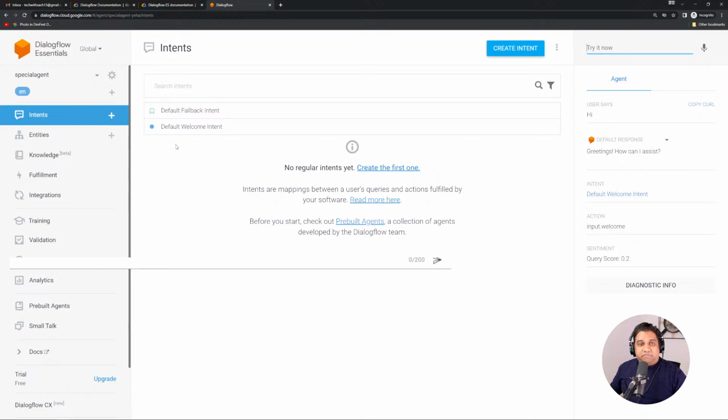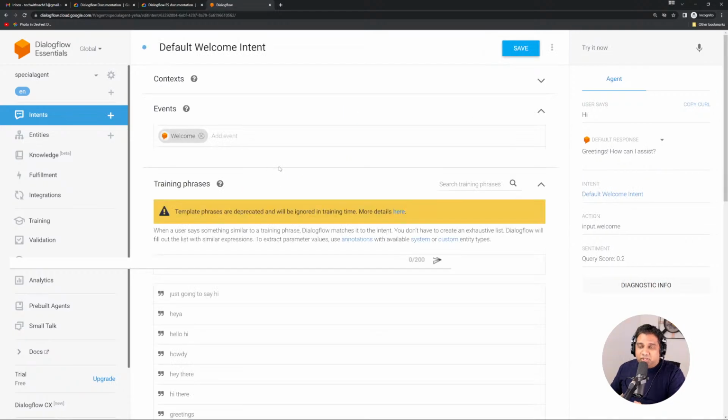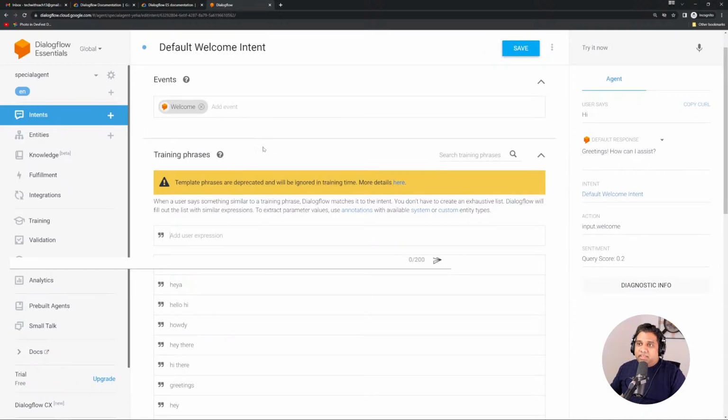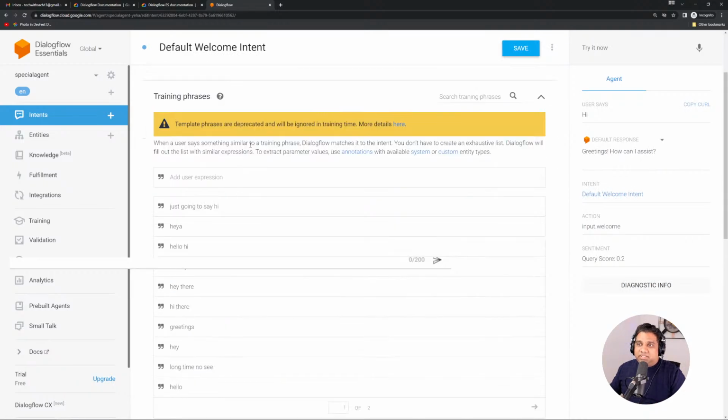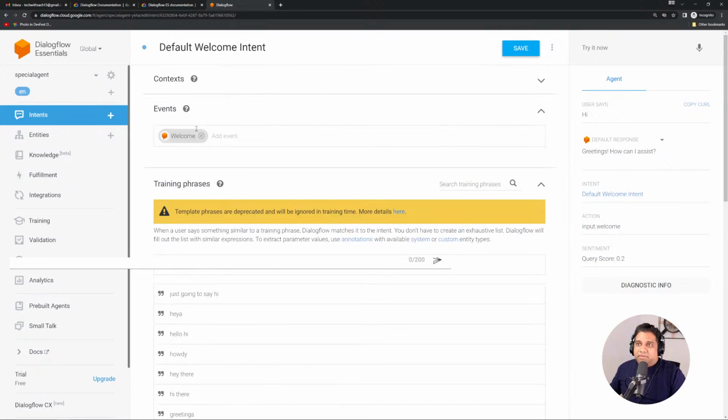Okay, so now that we have a basic understanding of intents and entities, let's actually start with this. Try and understand how this is working. This is happening because we have a default welcome intent. When you click on the default welcome intent, you'll see a few things. Come down, and you will see something called training phrases. You'll also see events. Just keep events at the back of your head. I'll tell you why we are using this and how it would be relevant.